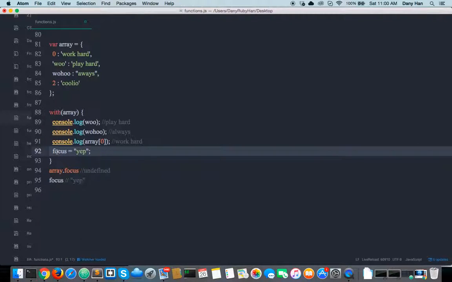Now, what happens if we do focus equals yelp? We might think it's going to create array.focus equals yelp. It's going to create a property for the array, right? No, it doesn't happen that way. This is just a gotcha. It still obeys the go-fishing rule of lexical scope. It asks the scope of the array, do you have a property called focus? It goes, no, I don't. And then it goes outside, to the global scope, and asks, hey, do you have this LHS, left-hand side identifier called focus? And they go, no, but we just created it for you.